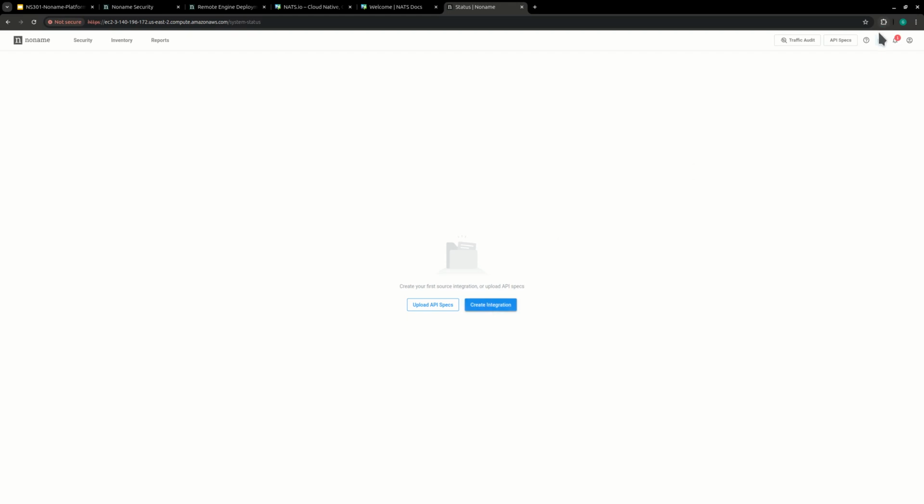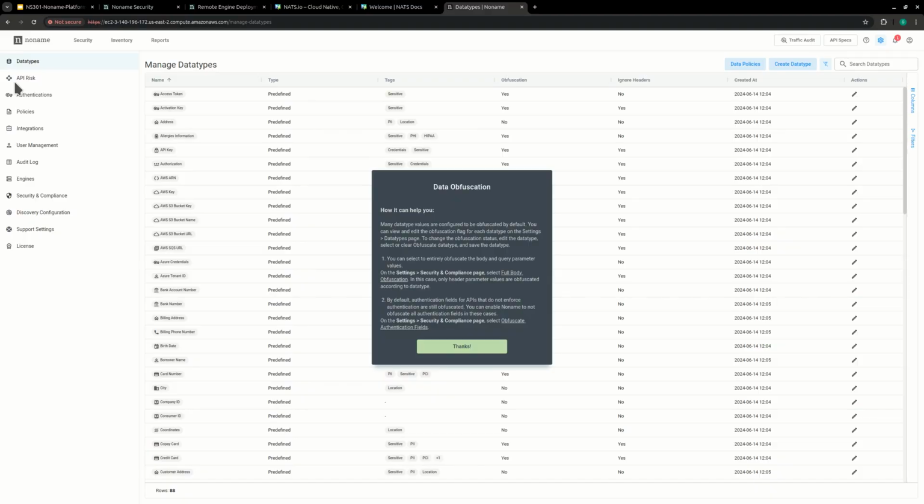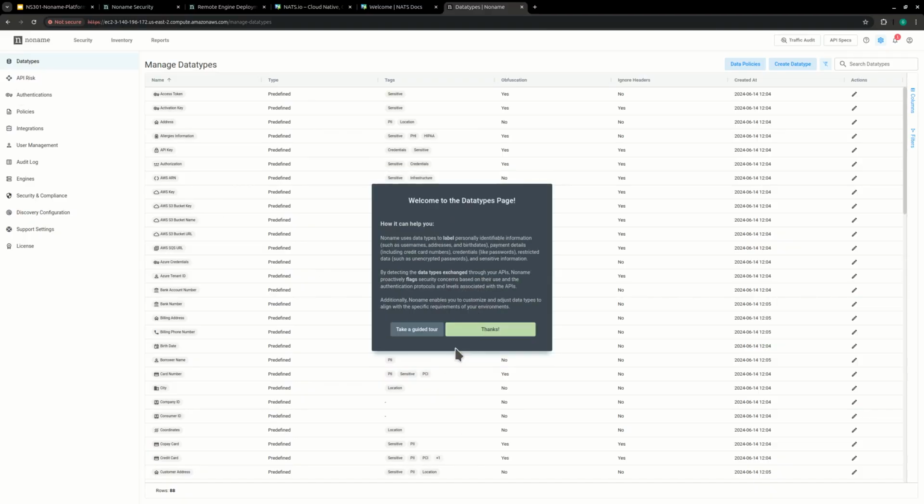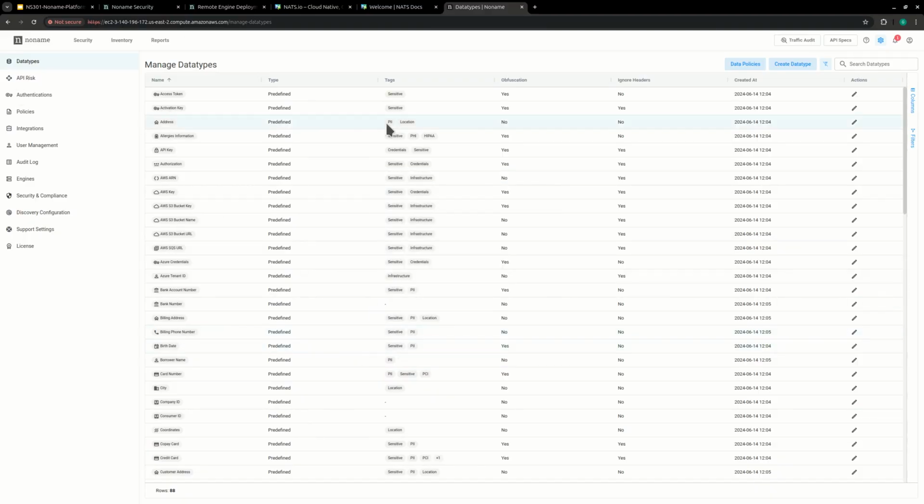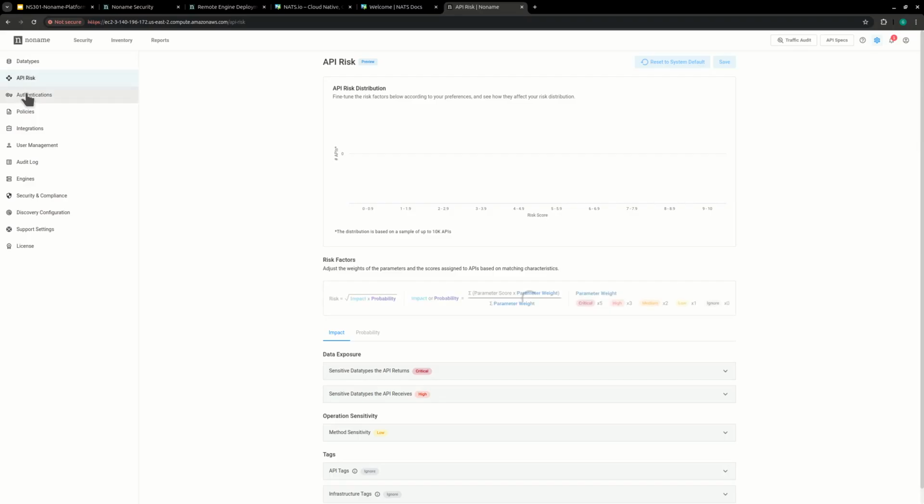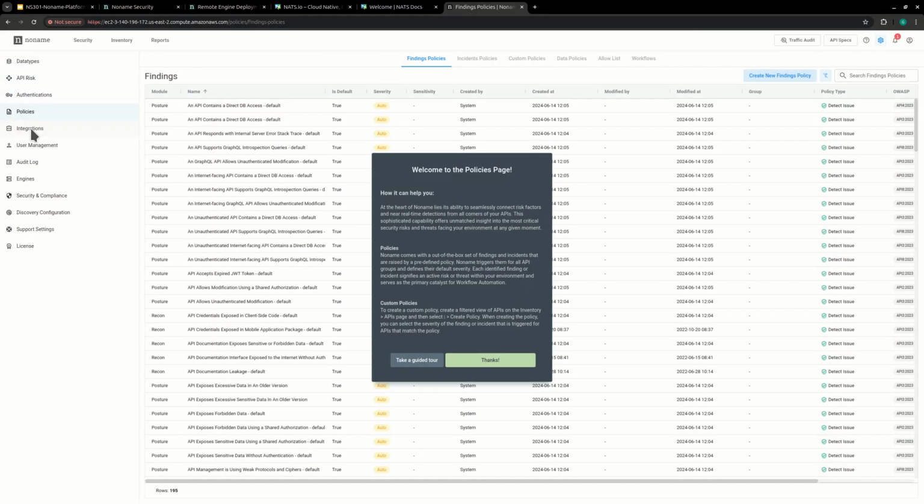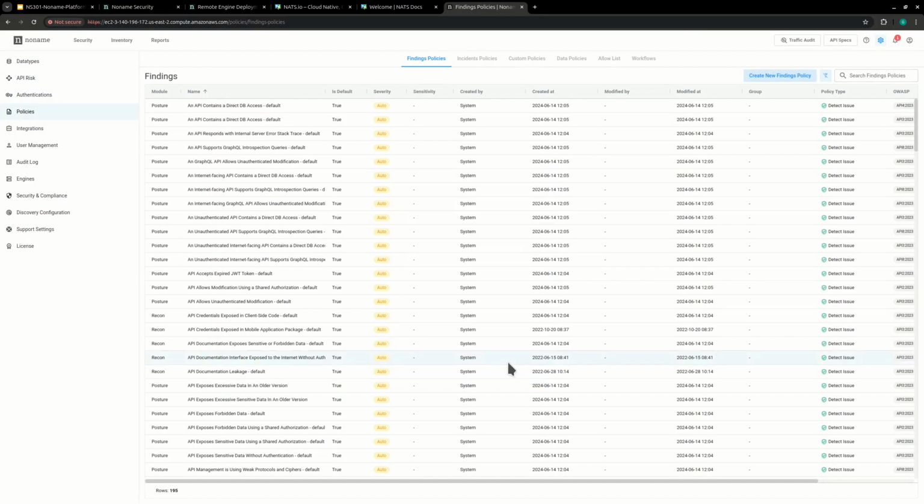By the way, you can play around with the settings though. You can come in here, you can say thanks, you can say thanks again, so you can get rid of those guided tours. They're useful, by the way. I'm just getting rid of them primarily because I already know them. Okay. So API risk, authentications, all these pages, they seem to be rendering successfully. So we're good to go.